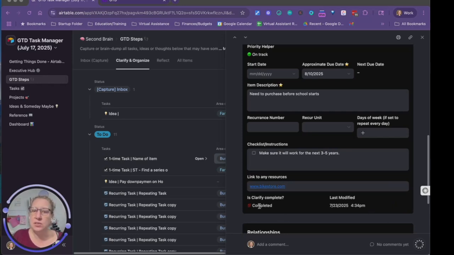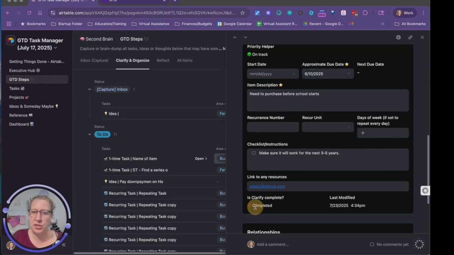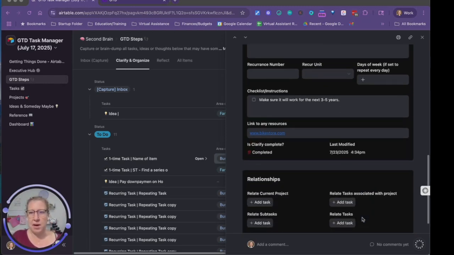So this is what changes. If you finished all of these starred boxes, this will change to complete. So you'll know that the clarification is complete. You've done that piece. And of course, the last modified.